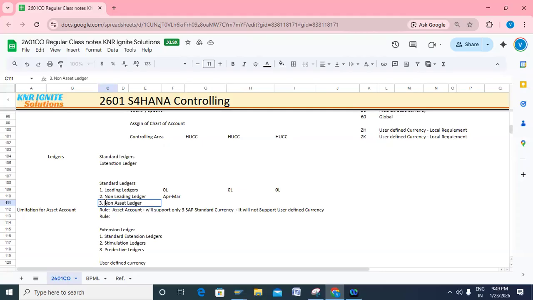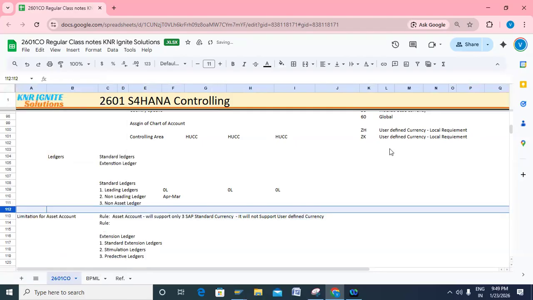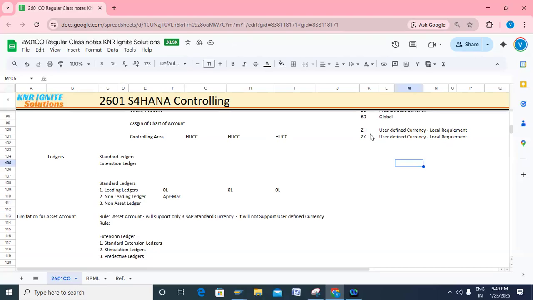Okay. But for you to understand, the limitations are very simple. One limitation in currency: we can define user defined currencies, but that will not support asset accounting, because asset accounting will go with the first three standard currencies, and it won't pick up any user defined currencies. That's one limitation. Another limitation: if any company code structure has two different fiscal year variants in the structure, you have to create one more non-leading ledger for asset accounting. Okay. So now we have discussed two points.